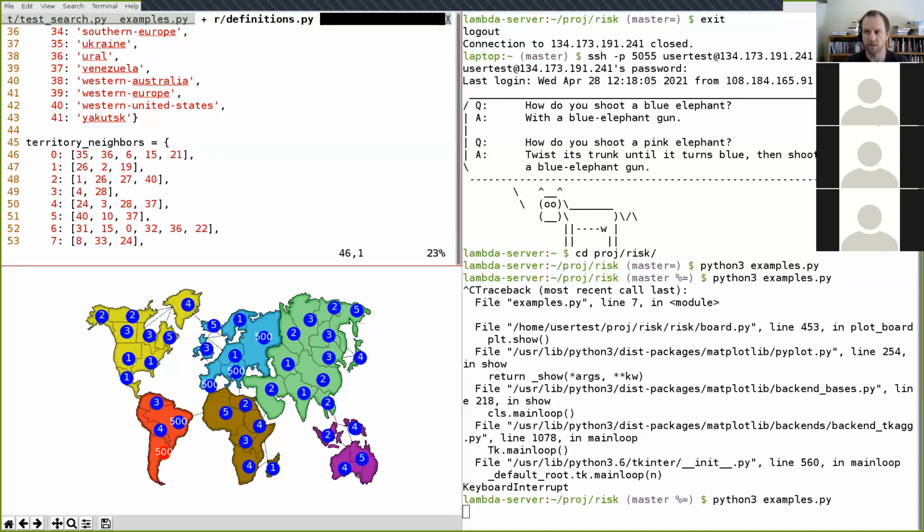And this is what actually defines the graph structure of our board here. So again, territory neighbors is a dictionary. The keys of the dictionary are the same keys that we had up here for the different territories. Up above, the number associates us with a territory name, but down below, the number associates us with a list of other territories that are neighbors of this particular territory. So territory 1 has as neighbors 26, 2, and 19.